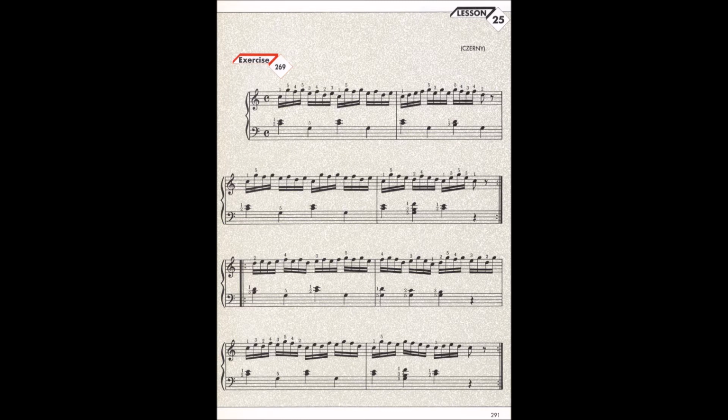In the next exercise, number 269, you'll hear the first section repeated, but not the second. As we said, you should play all the repeats. And in fact, it might be a good idea to repeat each bar several times before going on to the next. It's important in this exercise that you stress the first of each group of 4 semiquavers, the semiquaver that comes on the beat. And, as usual, follow the fingering carefully. Exercise 269.